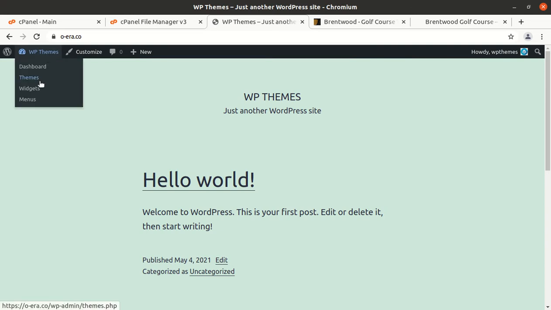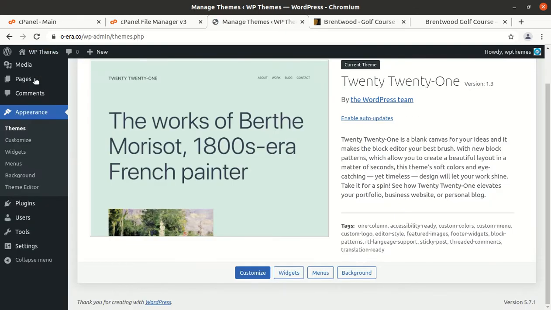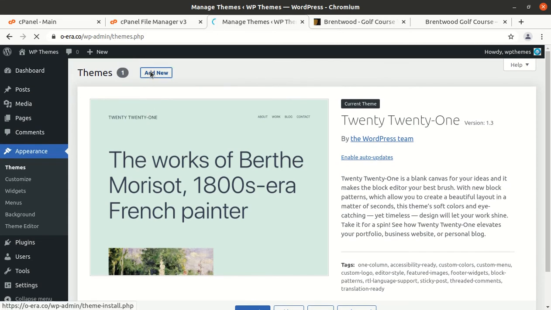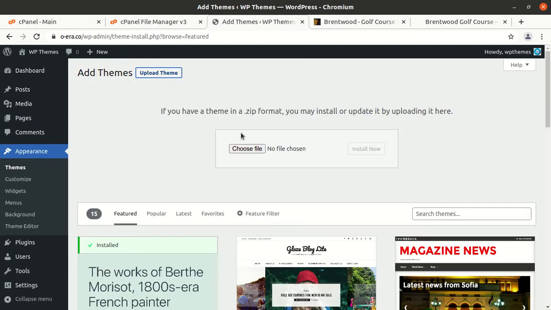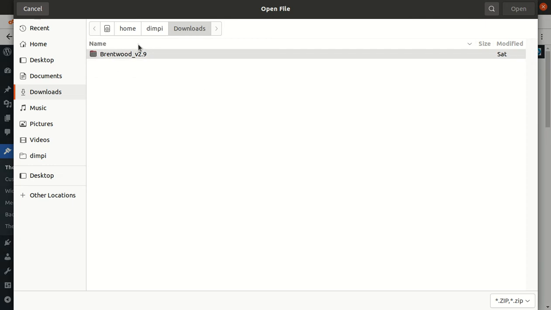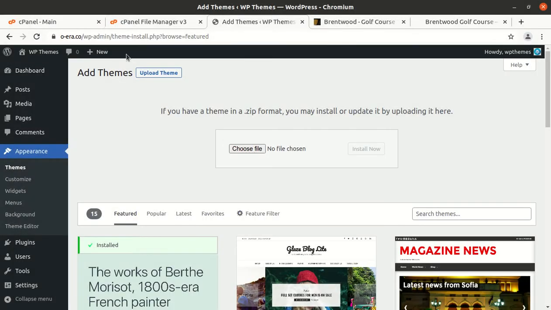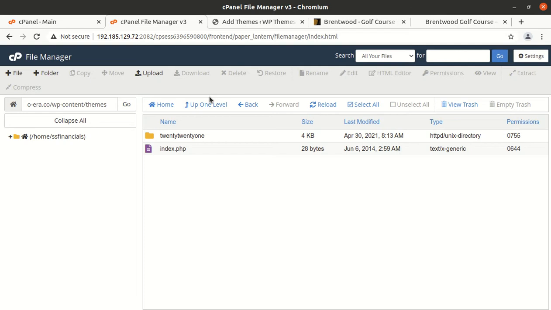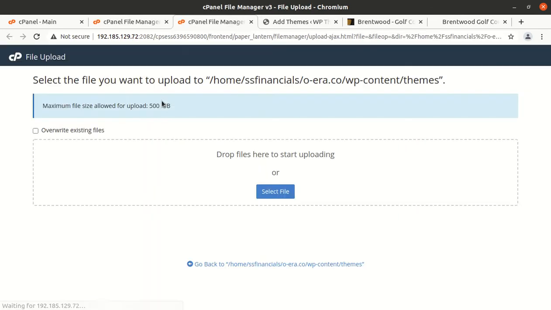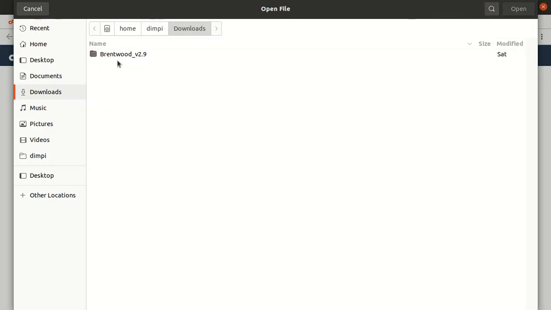So let us move to the themes section of WordPress and click on add new, upload theme, choose file, and here we need to choose the main theme file, Brentwood theme.zip. And if you have direct access to your server, you can upload the same file directly in the wp-content themes folder.